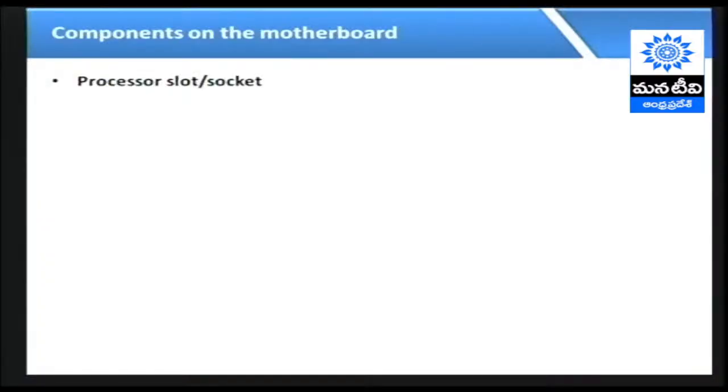Let's see the components of the motherboard. The third component of the computer is the motherboard. Under that motherboard, you can see the different subcomponents. Let's see what those components are. Look at the screen, everybody. The first component is the processor, slot type and socket type. The computer motherboard is specially designed to host a processor. The processor type is slot or socket type.